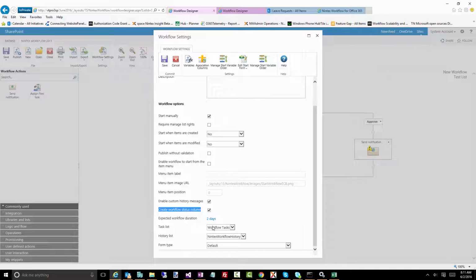The other two things I want to mention are task lists. You see we have the default workflow tasks list and the default history list, which is Nintex Workflow History, because Nintex stores its own workflow history, which is not affected by a timer job that SharePoint has that cleans up workflow history after 60 days, so that's nice.